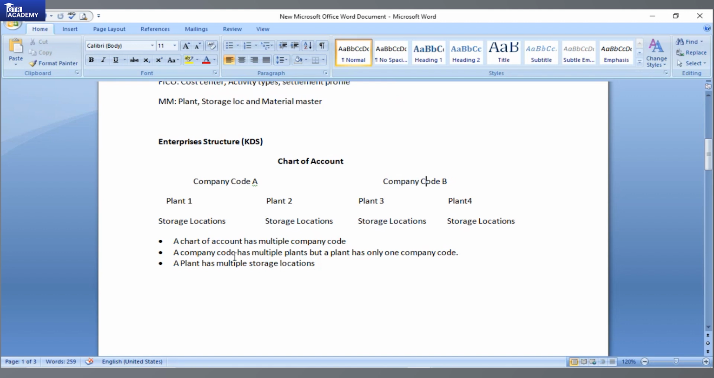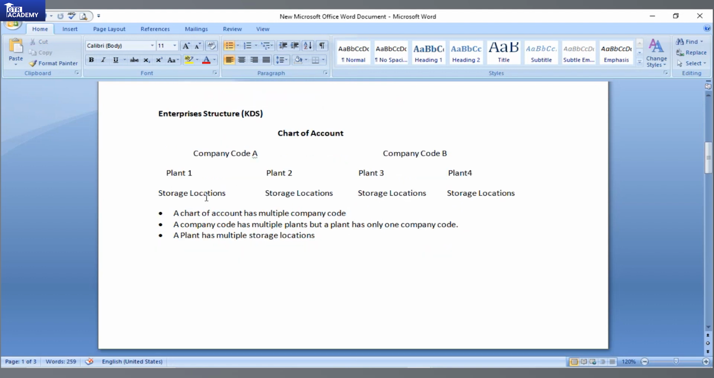But a single plant belongs to only one company code. Like plant 1 belongs only to company code A. But for a company code, we have multiple plants. The same applies to the plant also. For a single plant, we have multiple storage locations for FG storage, SFG storage, and raw material storage, like that. The same storage locations are used in other plants also; SFG, FG, and raw material storage locations will be available in the system.